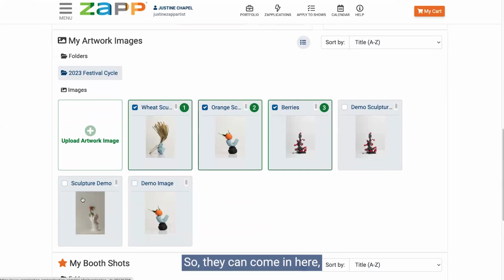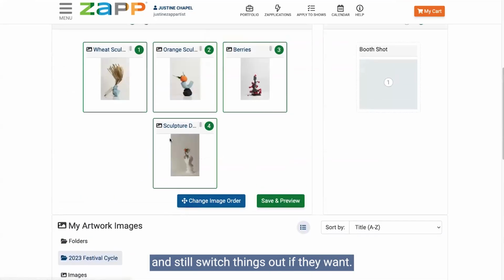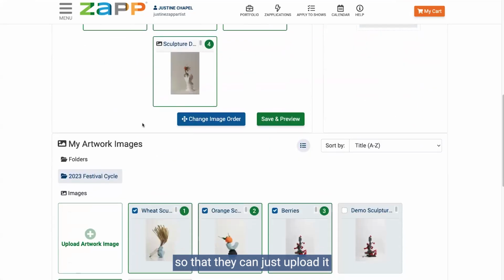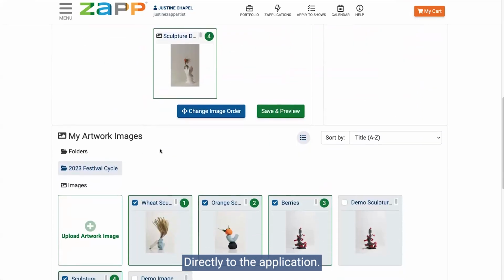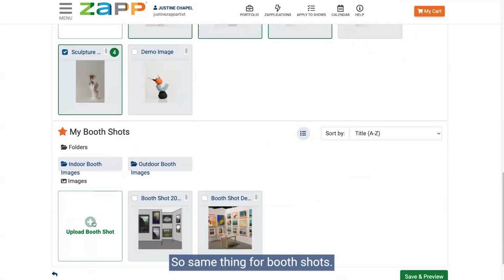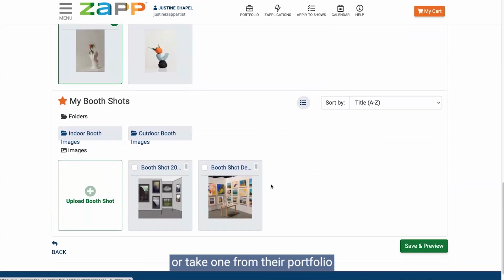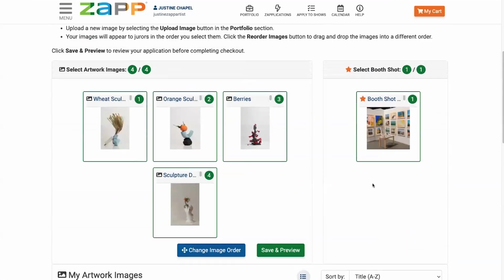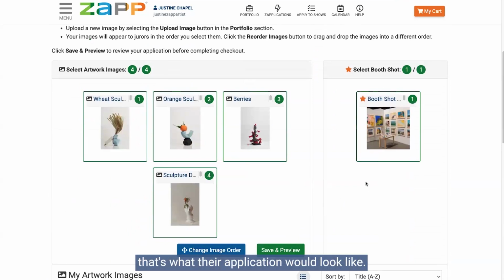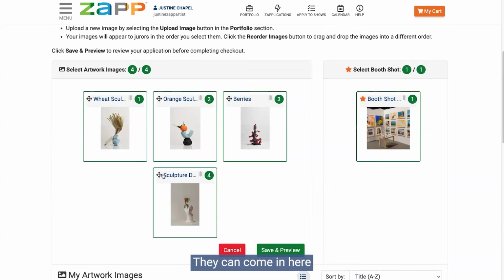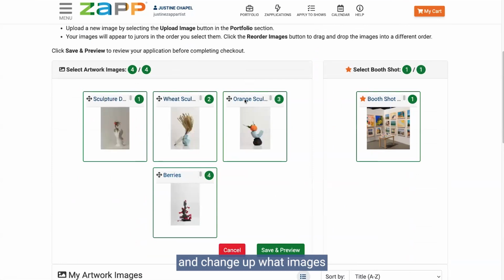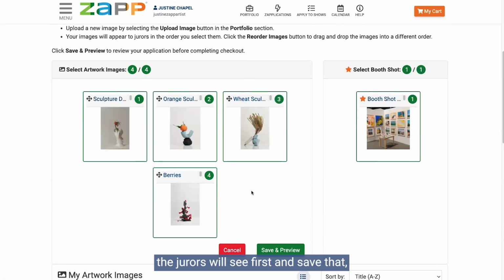So they can come in here and still switch things out if they want, but that's a really neat way so that they can just upload it directly to the application. And the same thing for boost shots. They can upload it directly to the application or take one from their portfolio that already exists. Once all of the requirements up top are completed, that's what their application would look like. They can move forward. If they want to change the image order, they can come in here and change what images the jurors would see first, and save that and continue.